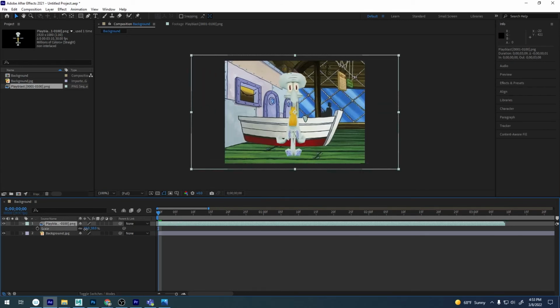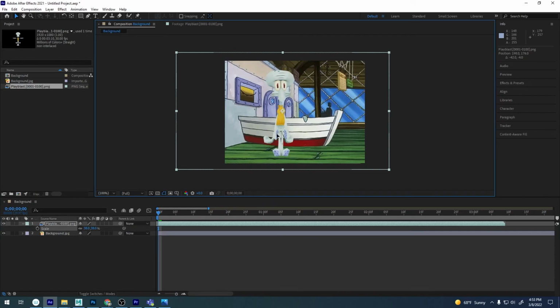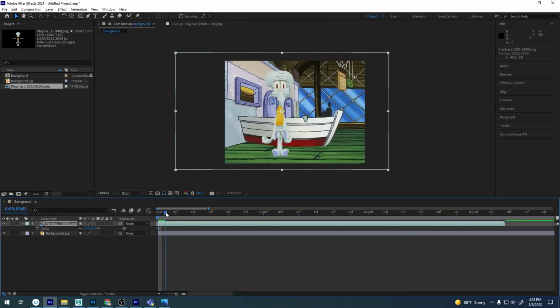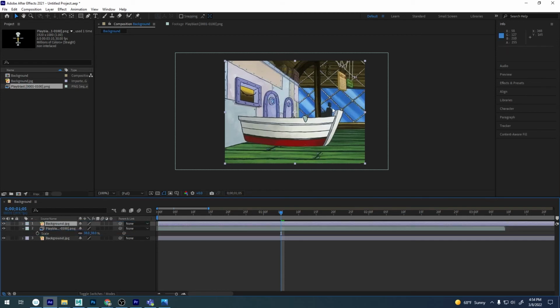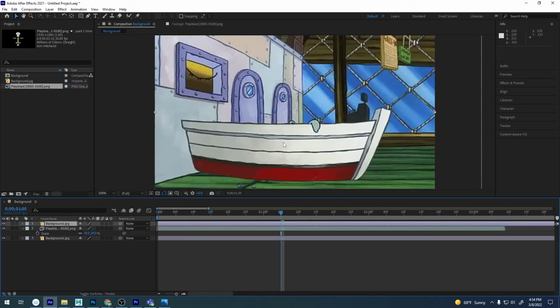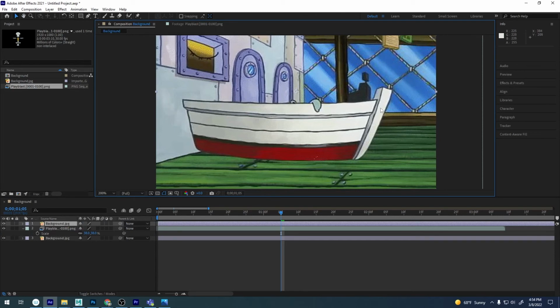So I think I'll have him backflip into the boat. So he'll start there, and then he'll jump. And right there is where I want him to now be behind the boat. So I'll make another layer by duplicating the background with Control D. I'll move that background layer on top of my PlayBlast. Now this image is on top of Squidward, and I want to mask just the boat out from this layer.